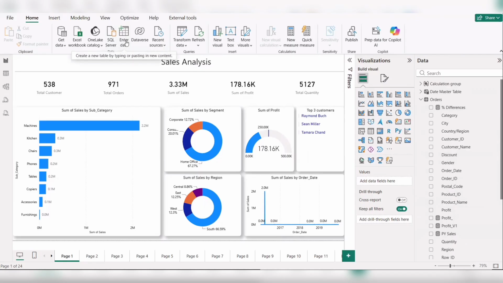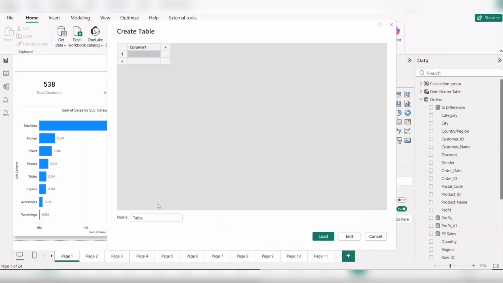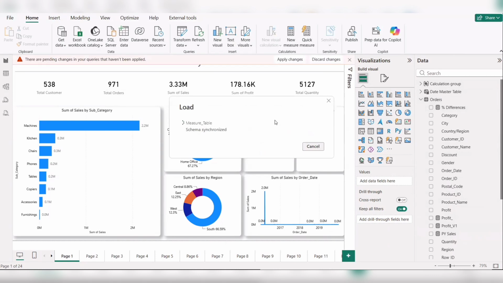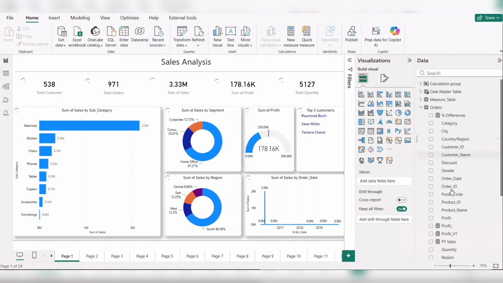So in that case, what we can do is go to Enter data, click on that, and create a table named measure table. Click on Load. It creates a table here as a measure table. Here we can move all the measures that are available. Let's see how we can move them.